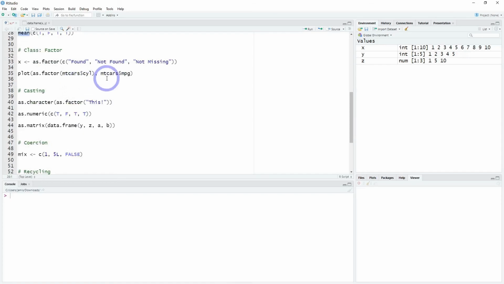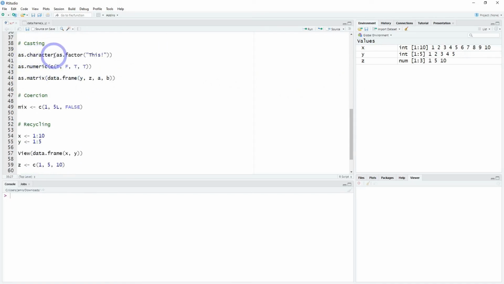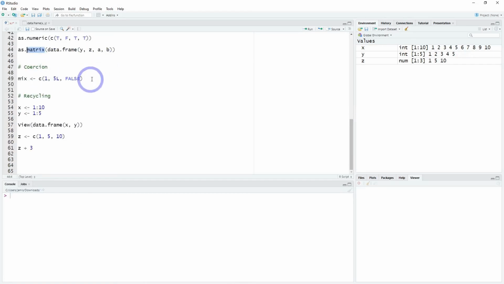We also learned about how to create factors and why factors are so important, because factors are ultimately telling R that they need to be treated not simply as character data, but as actual categorical variables. Again, casting, so we can essentially convert values from text to factor, or back to text, in this case character. We can convert logical to numeric. We can convert data frames to matrices. Data frames being a series of mixed classes, and matrices being comprised of a single class, just the same way that a vector is comprised of a single class.